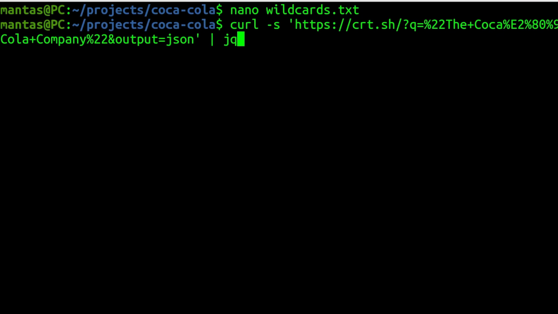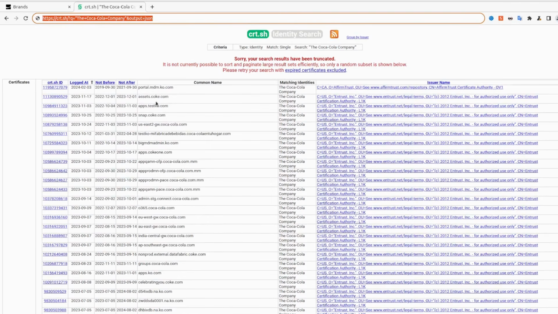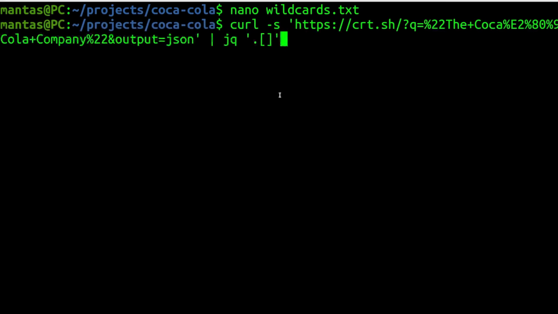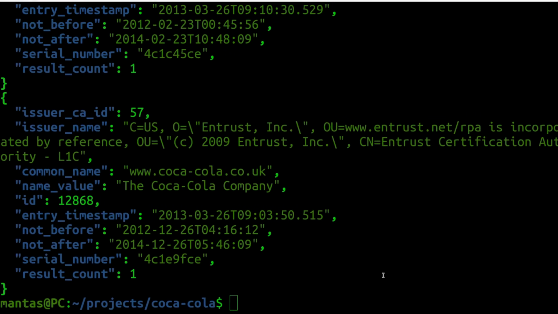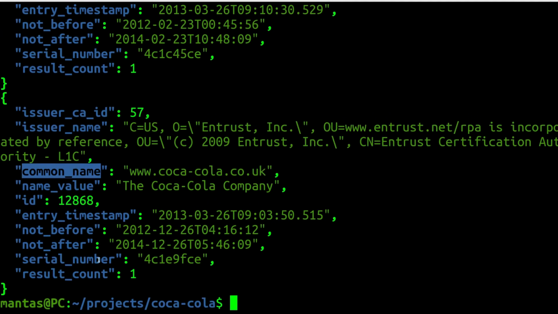And I also use the jq tool and try to select common names, but firstly just try to see what output we will get, just curling there with output JSON. So I actually got some output, but what was really important for me was just to check which parameters I need to select. So in this case it's common_name with underscore.